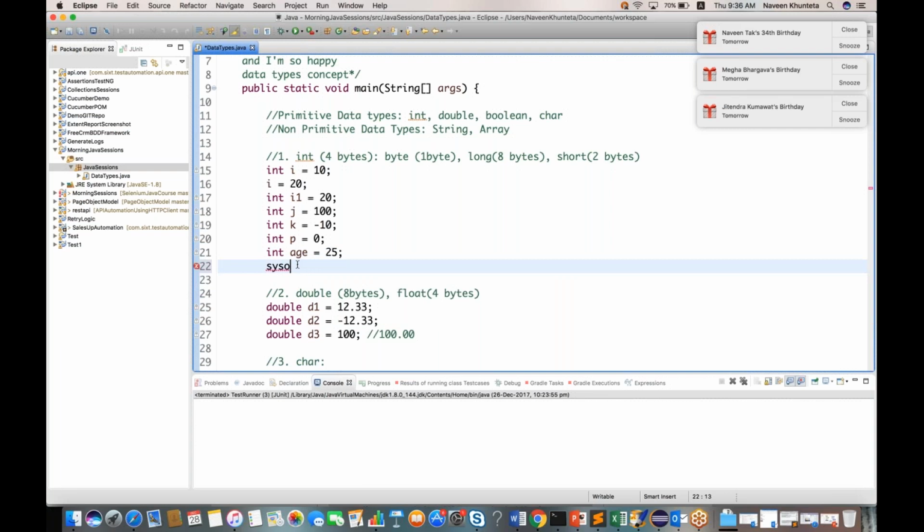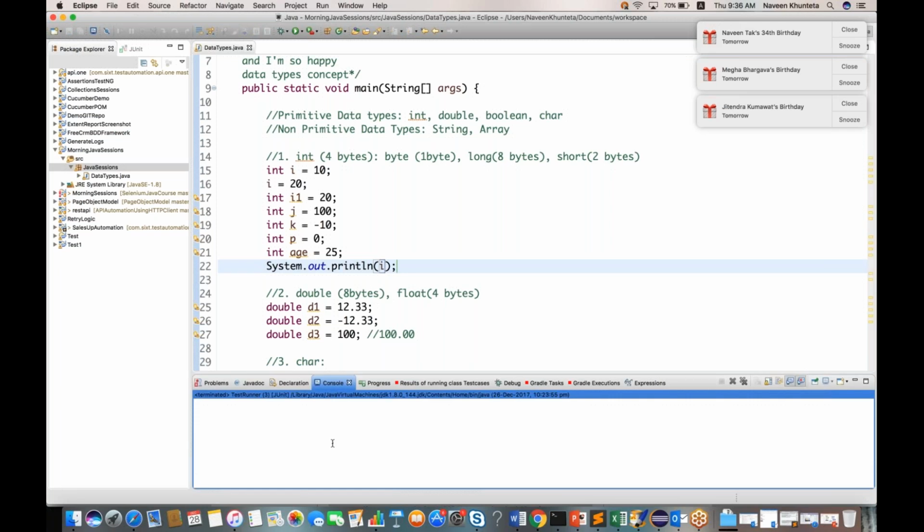So SYSO, control space, like that. System.out.println, and whatever you are passing, it will be printed on the console. Let's say I'm passing i. What is the value of i? i is 20. So 20 will be printed on the console immediately.